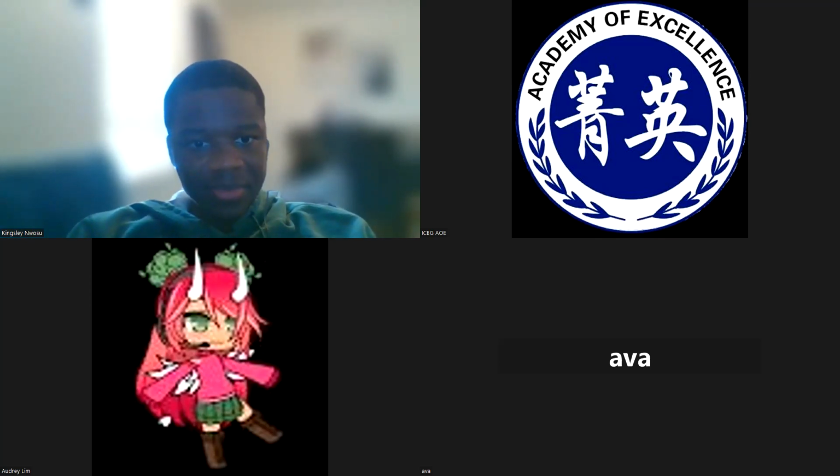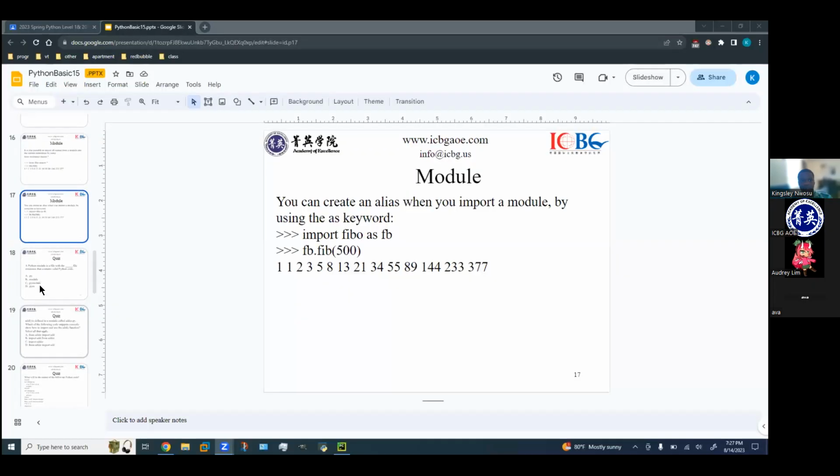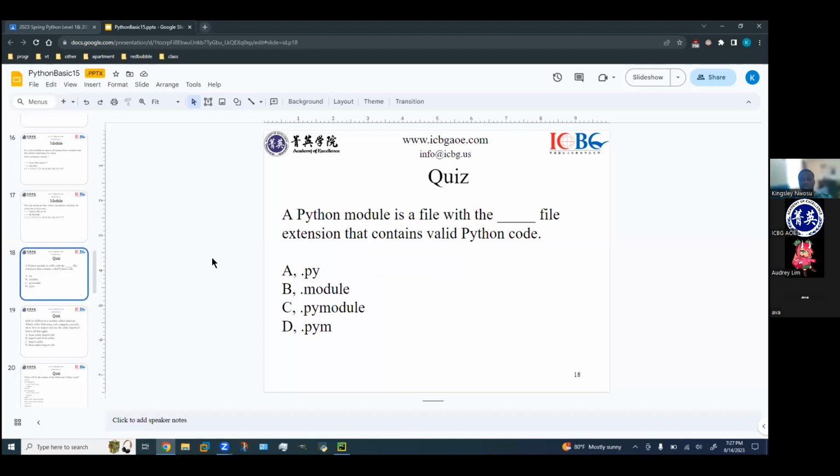Anyway, I guess we can end this session with a quiz or two. So let's see. Quiz one, a Python module is a file with blank file extension that contains valid Python code. So our options are .py, .module, .pymodule, or .pym. Can anyone tell me what the answer is? The answer is A. Very good, Ava.